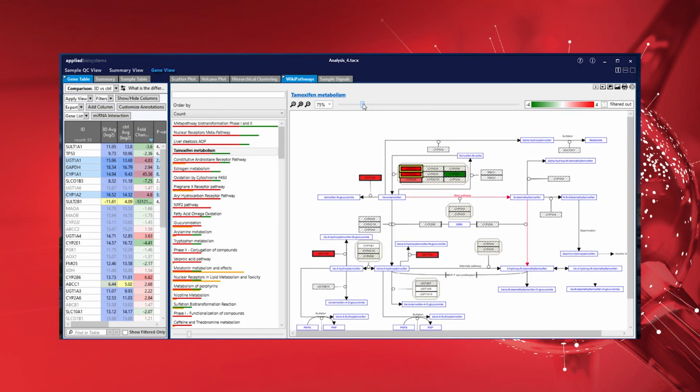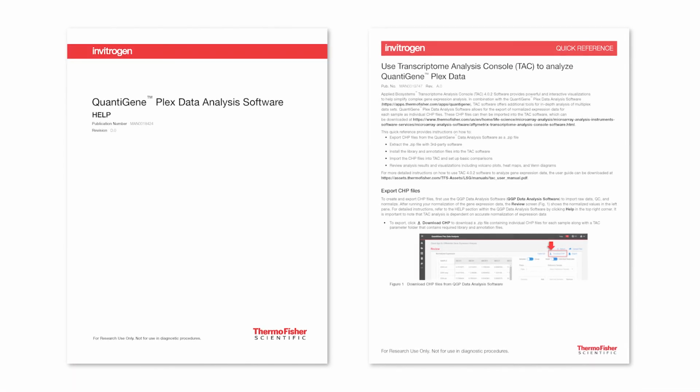For more detailed information regarding the QuantiGene Plex data analysis, please refer to the QuantiGene Analysis Software Help Guide and the Quick Reference Guide entitled Use Transcriptome Analysis Console to Analyze QuantiGene Plex Data.